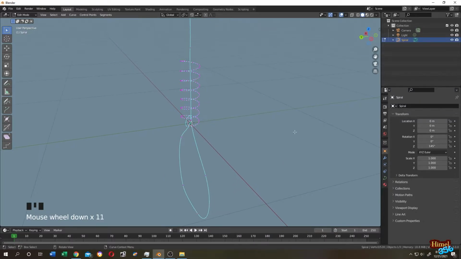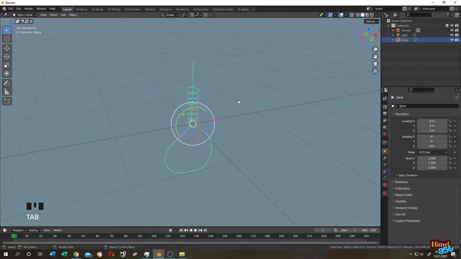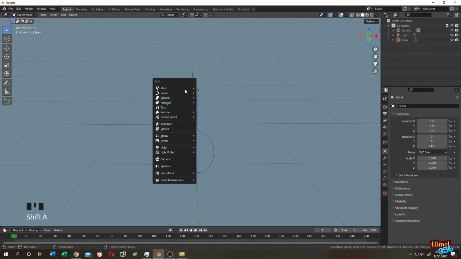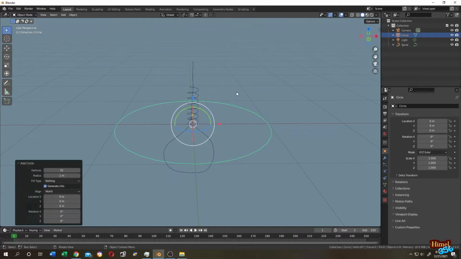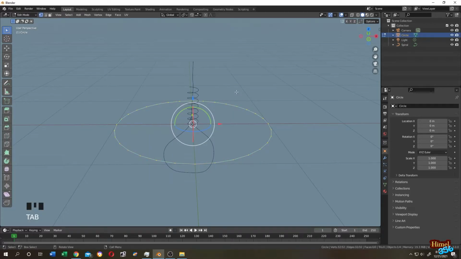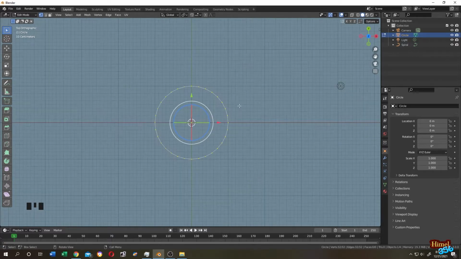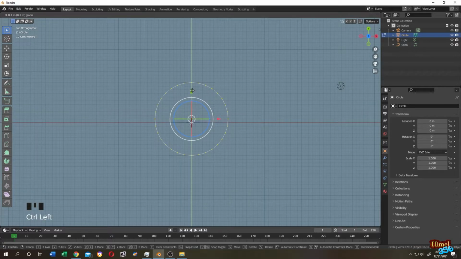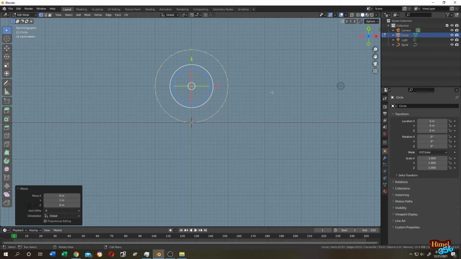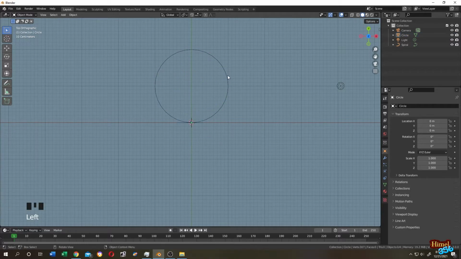We are done with our curve. Tab to object mode. Shift plus A, Mesh, then a Circle. Go to edit mode. Press 7 for top view. Hold Control and move the circle. Tab to object mode. Select the circle.